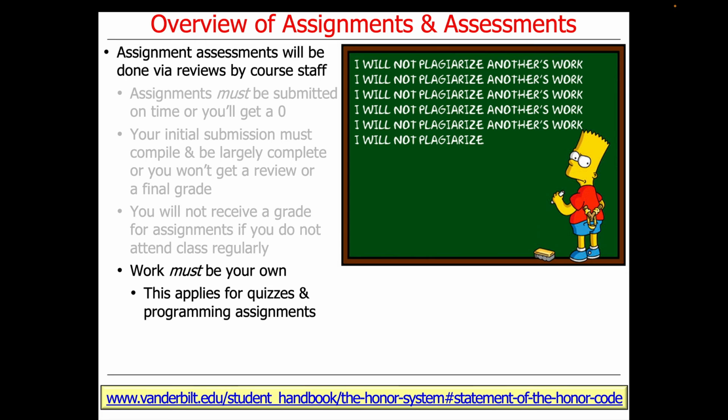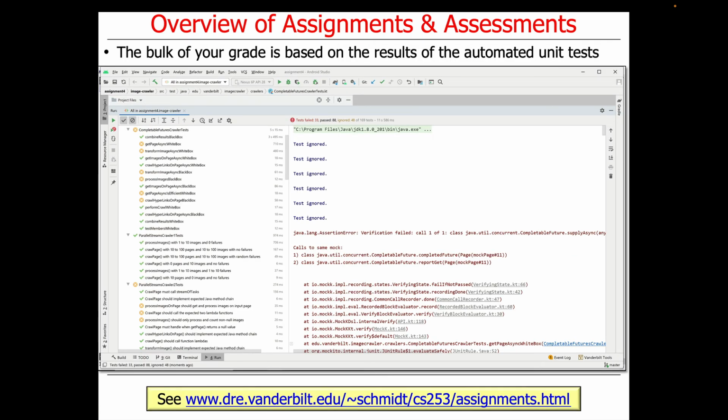And it's often easy for me to tell when someone's been plagiarizing because I review all the code by hand, so I can often detect the issues where people have copied stuff improperly. So please make sure you follow the honor code.